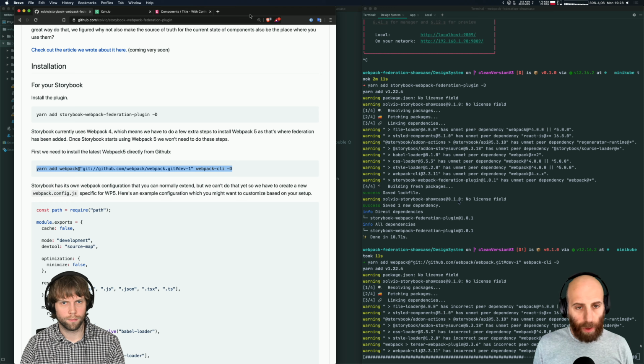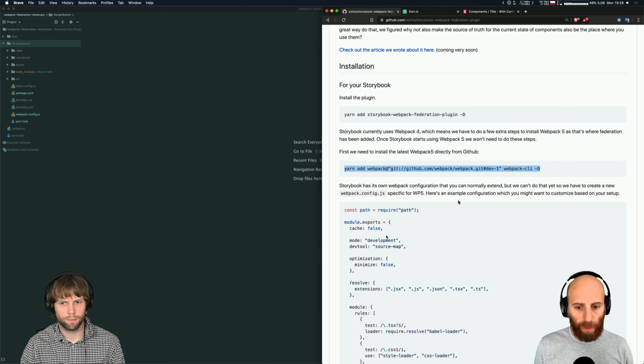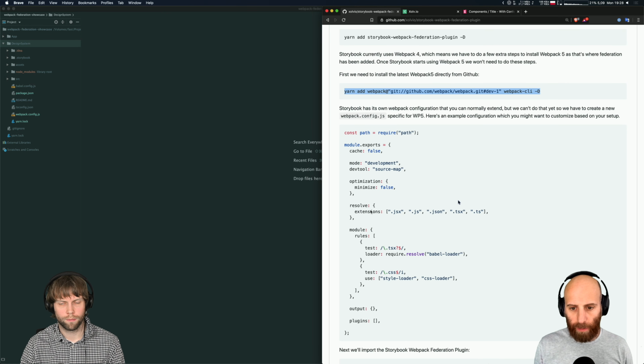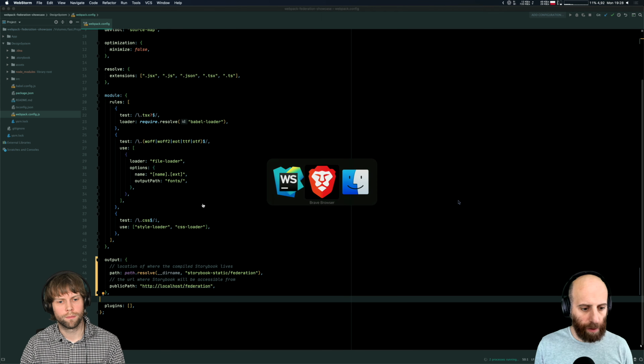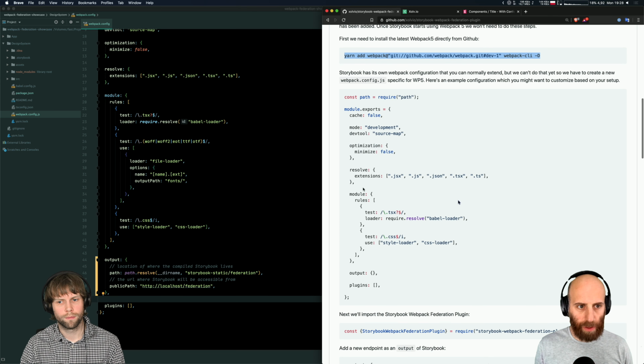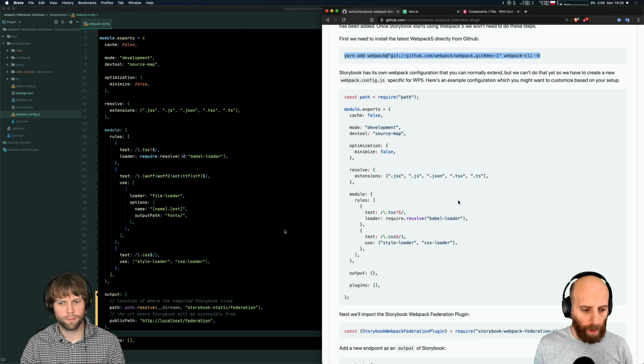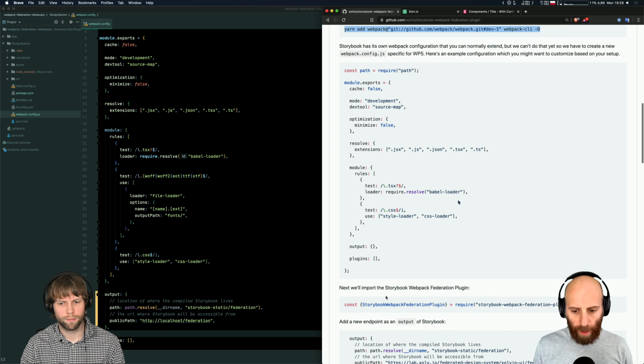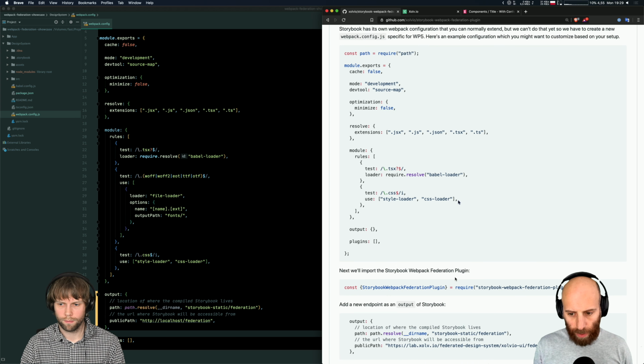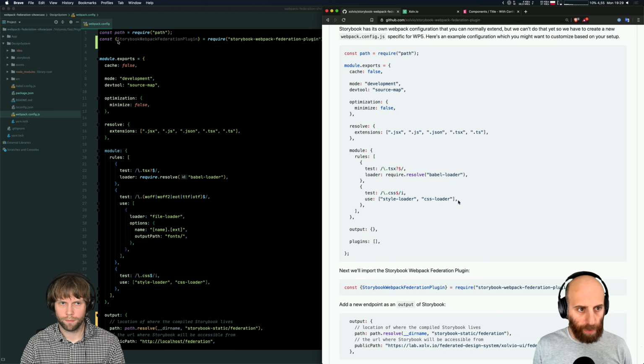Okay, and while that's happening, the next thing we're going to do is go ahead and get the Webpack config in there. So here's one we made earlier. It actually looks exactly the same as what you see in here. This is the standard Webpack config. And what we're going to do is import Storybook Webpack Federation into the top. So we've already just done that there.